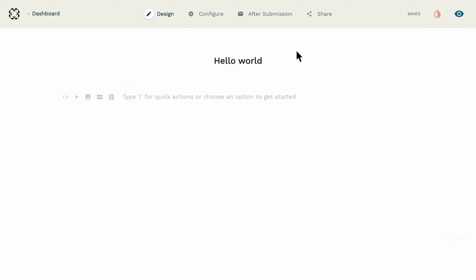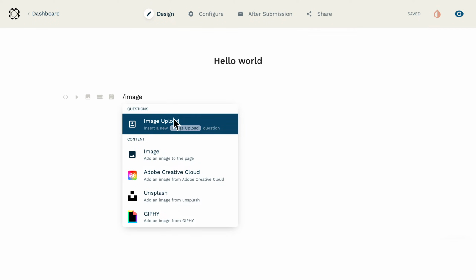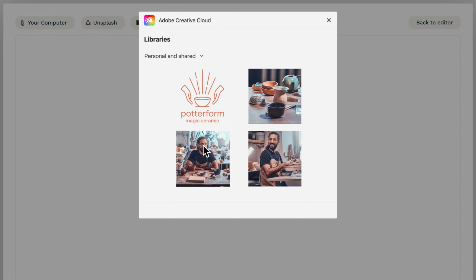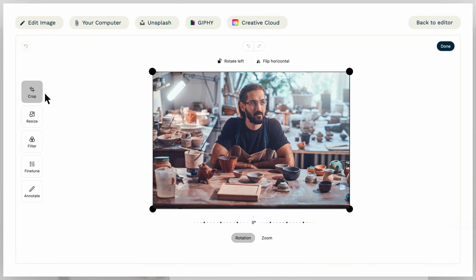Speaking of, you can add images to Paperforms with / commands too. Upload directly from your device, insert images and GIFs from Unsplash and Giphy, or access Adobe Creative Cloud without leaving the app. When you're done, use our image editor to crop, edit, and annotate your images with a few clicks.